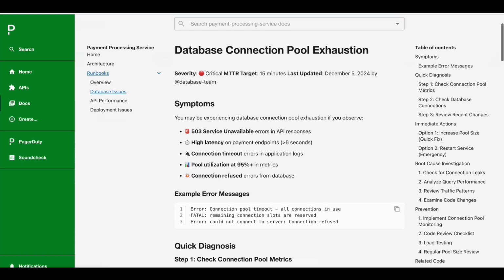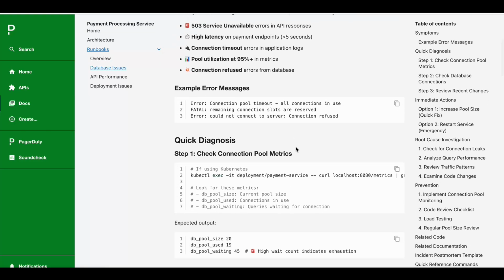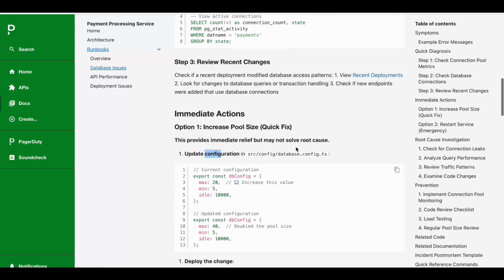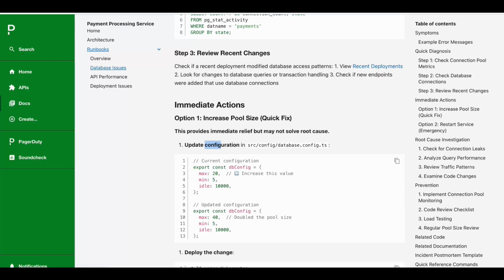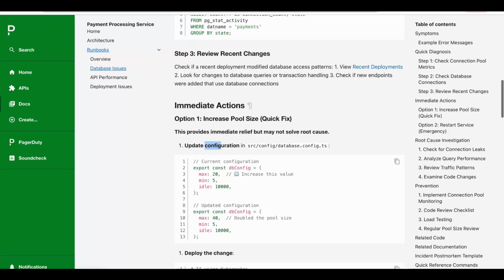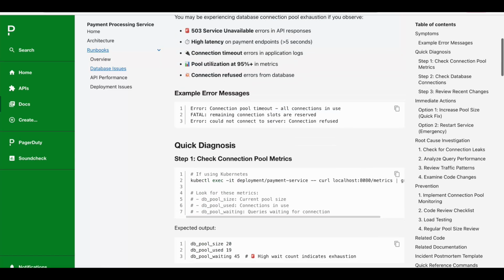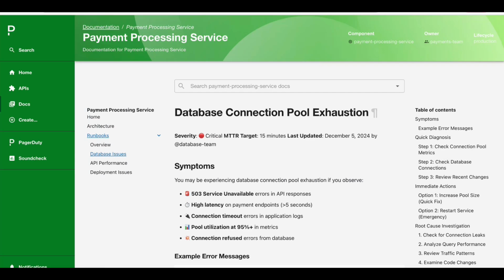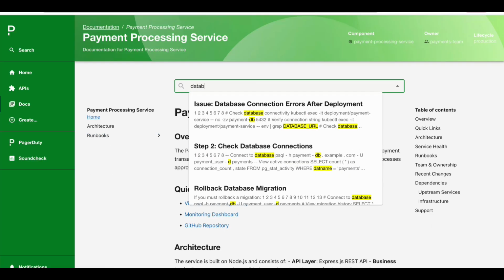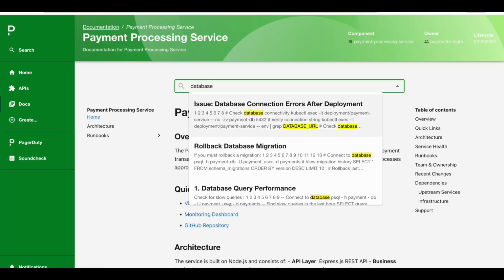But here's what makes this different from traditional documentation. These code snippets are directly linked to our GitHub repository. If a runbook says, check the pool configuration in database.config, there's a direct link. One click and I'm in the code. And if I'm not sure which runbook I need, the search functionality is built in. I can search across all service documentation, all runbooks, all architecture docs.